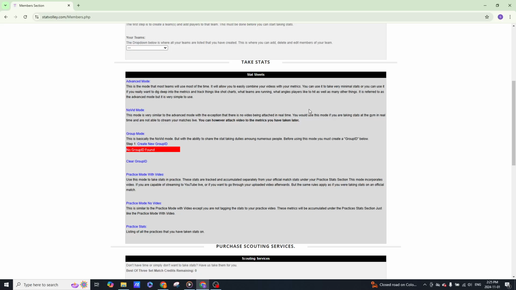The NoVid mode is a feature that you would use when you don't have access to a live stream on YouTube, but you want to take stats in real time, either because the connection is too poor or your account doesn't allow for you to take live stream videos. That being said, the NoVid mode is very similar to the regular advanced mode.